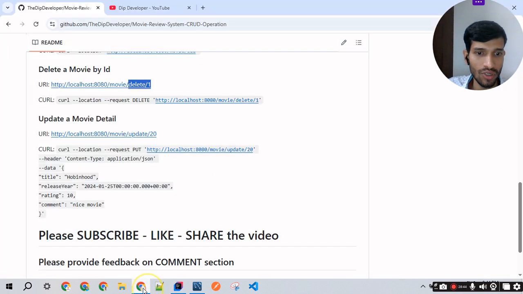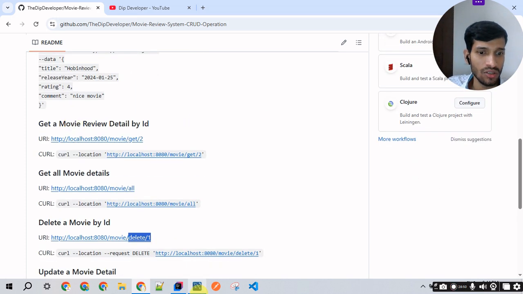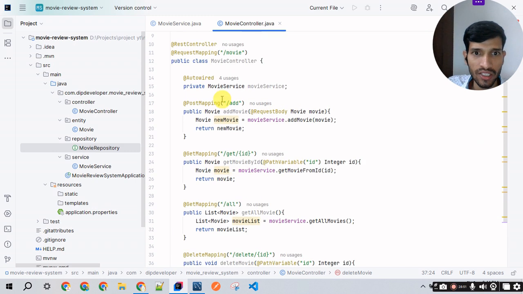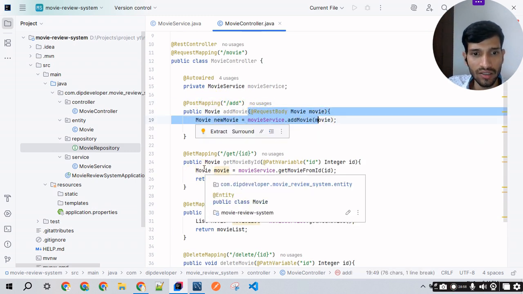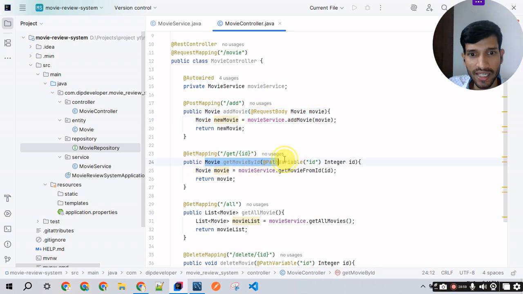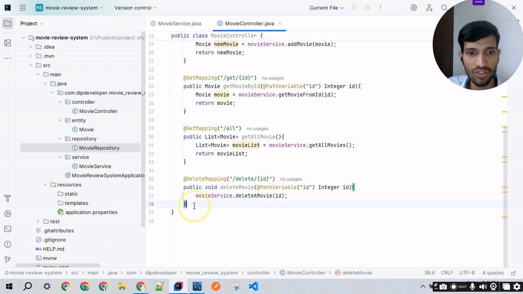Now what is the other functionality? That is update. We have done C for create, so we are creating new movies. Then R for read, so we are reading using the ID. U for update we will do right now. Then D for delete operation is also done.